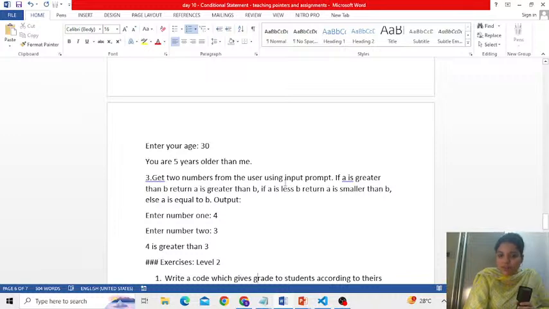Okay, fine. Alright, see this one. Take two numbers from the user. If A is greater, then return A, and if B is greater, then return B. Alright, I think if A is greater than B, return A is greater. Whoever is greater, return that number. For example, the two numbers here are 4 and 3. We are simply writing 4 is greater than 3. I think the last one was an easier one, correct?